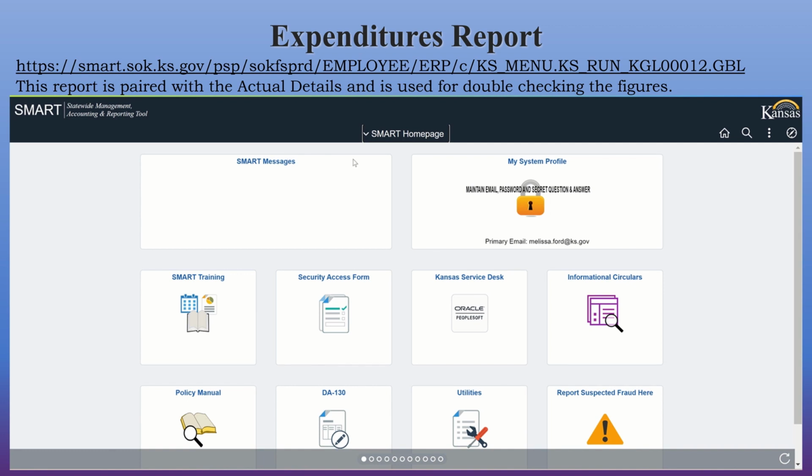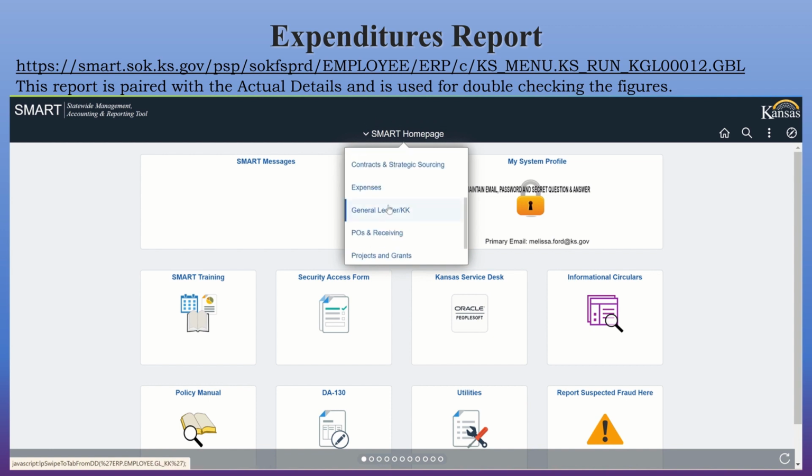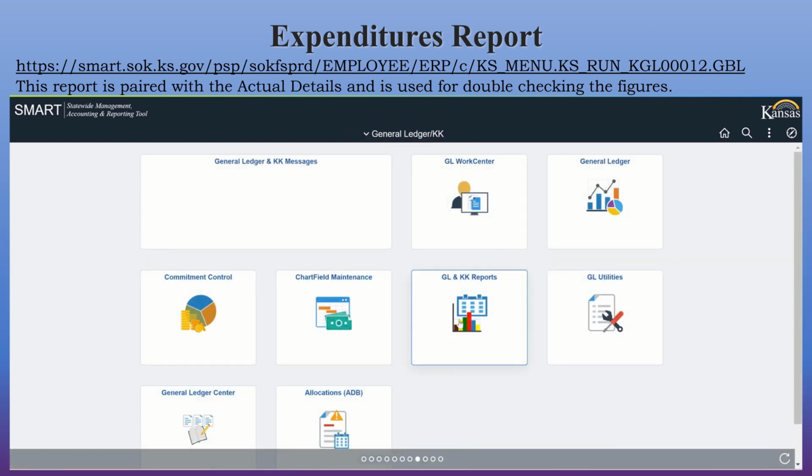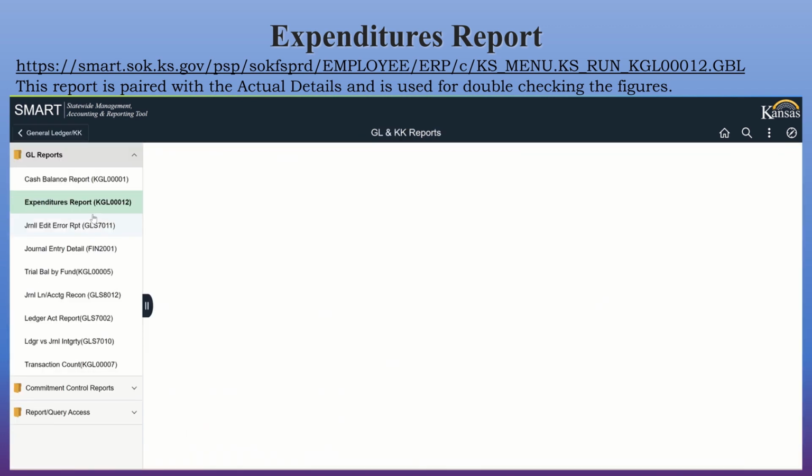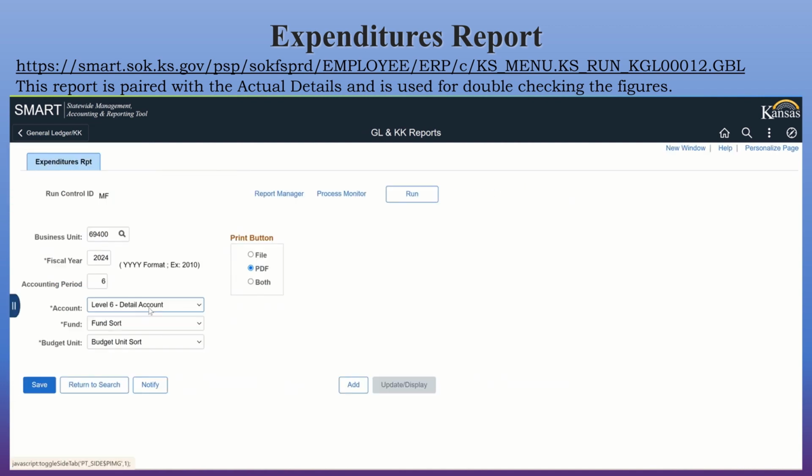The expenditures report that I'm about to show you is useful for double checking my data against. When I pivot the actual details, it could be that sometimes a figure doesn't get pulled or it's very easy to forget something. So I'll use the expenditure detail report to compare it to the actual details and make sure that both are matching. But in order to pull the expenditures, I go to General Ledger, back over to General Ledger Reports, and then over here is the second one, and just hit search.